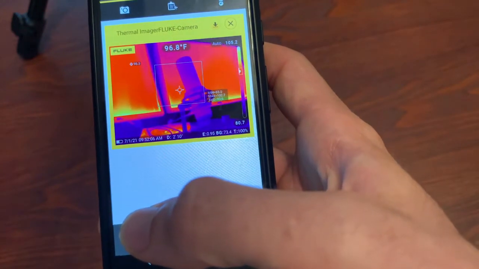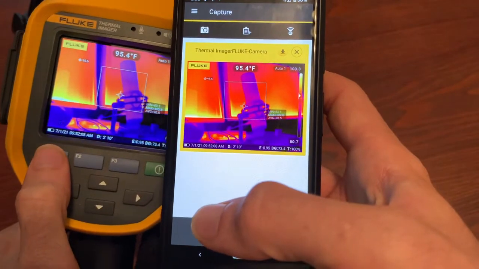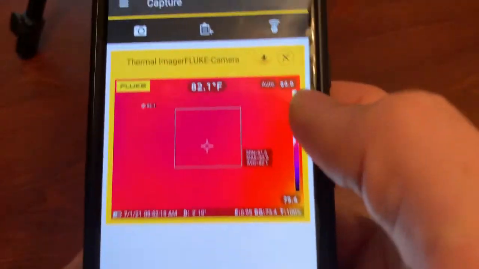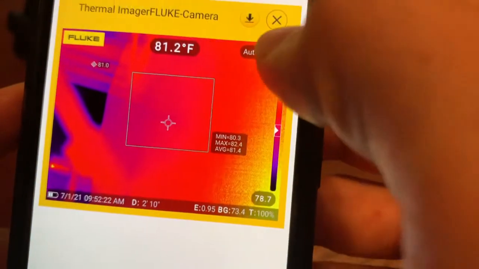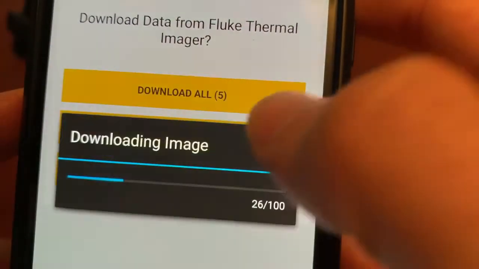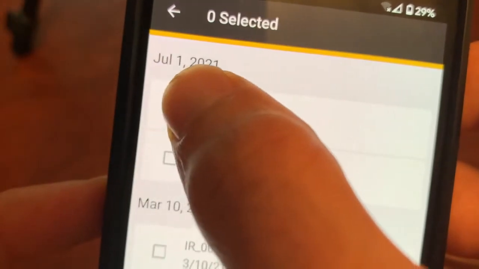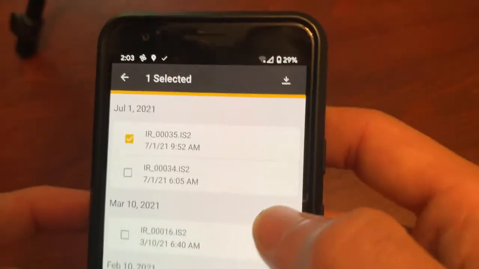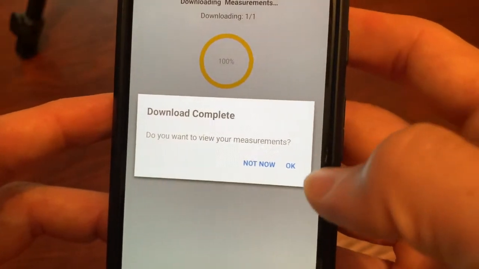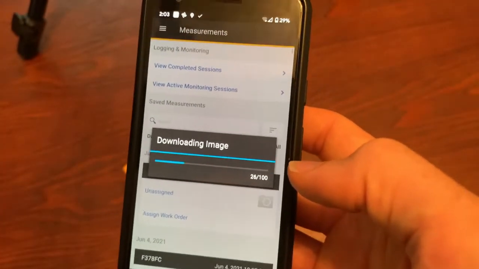I'm going to capture it, freeze image. I'm going to hit save. And when I save it, there we go. And now if I hit this little down arrow, download selected images, now I can choose the most recent one, and I hit the little download arrow. Download complete. Okay. And what we'll see is we're going to be able to see the images.